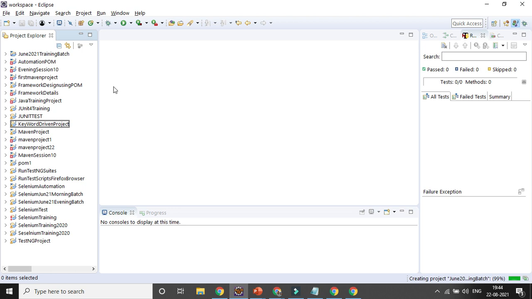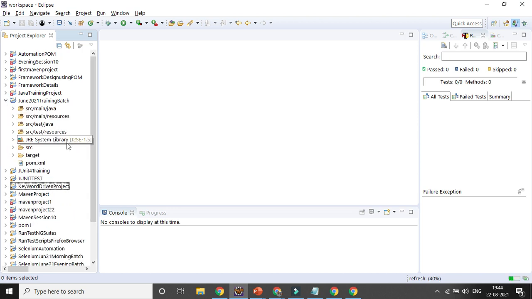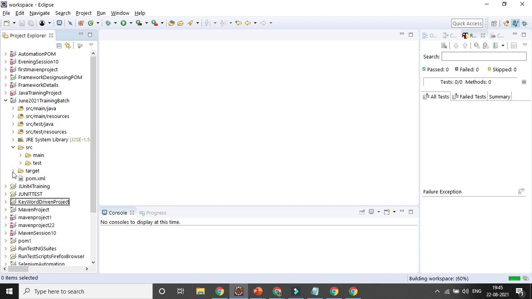Now if you open that June 2021 training batch project, you can see there were primarily 4 folders created: SRC main Java, SRC main resource, SRC test Java, SRC test resource. And pom.xml file is created by default, and there is a SRC folder created and a target folder created. The target folder you will not be able to find anything in until you execute some test cases. So this is your 4 folder structure. I will be using 3 folders here: SRC main Java, SRC test Java, SRC test resources.